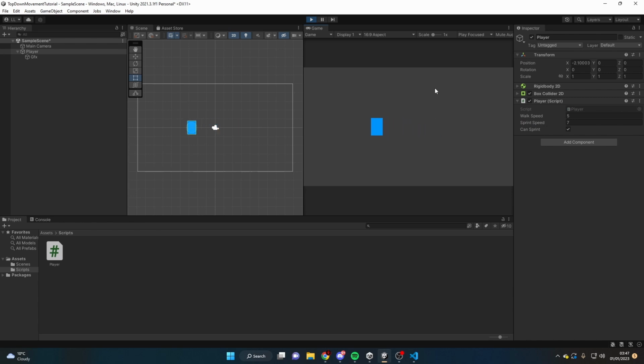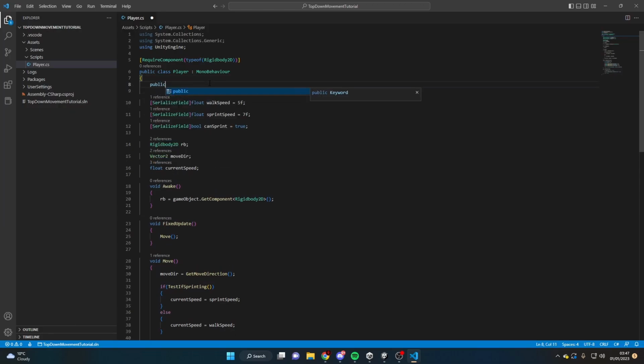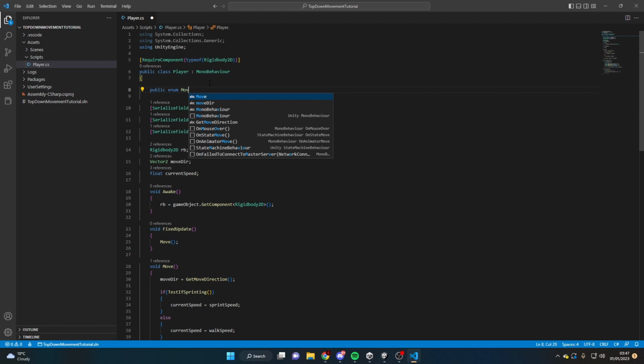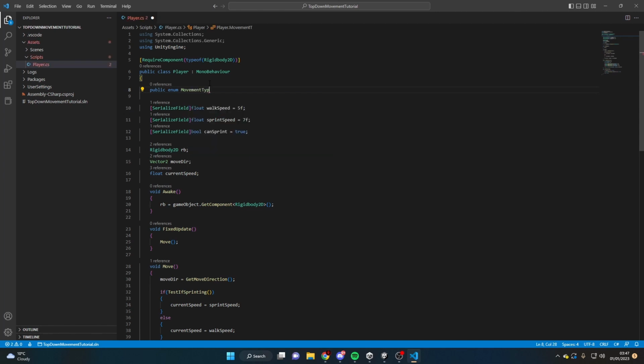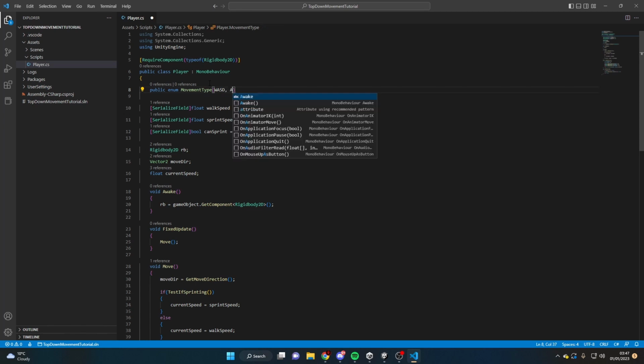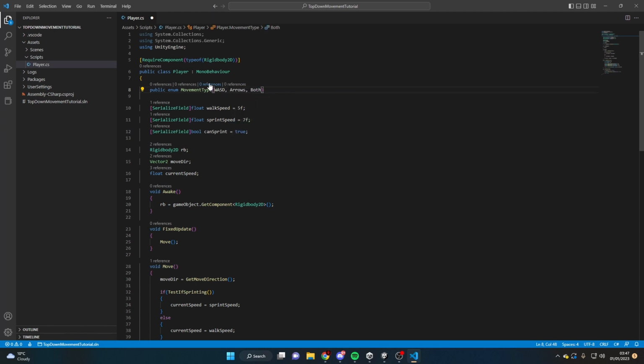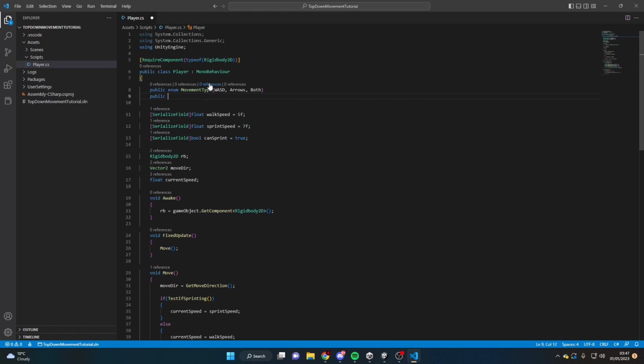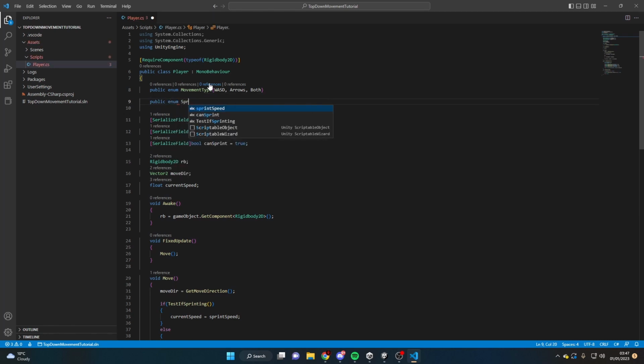Now we have the sprinting working, let's add the quality of life improvement. We'll now make it so that you can choose what keys you would like to use for both movement and sprinting in the editor. This will also be useful for future features such as an options menu. To start this feature off, we'll jump back into our script. We first need to create 2 enums. The first enum will be a public enum MovementType, and it can have the values WASD, arrows, and both. The second enum will be a public enum SprintKey, and will have the values left shift, left control, and space.